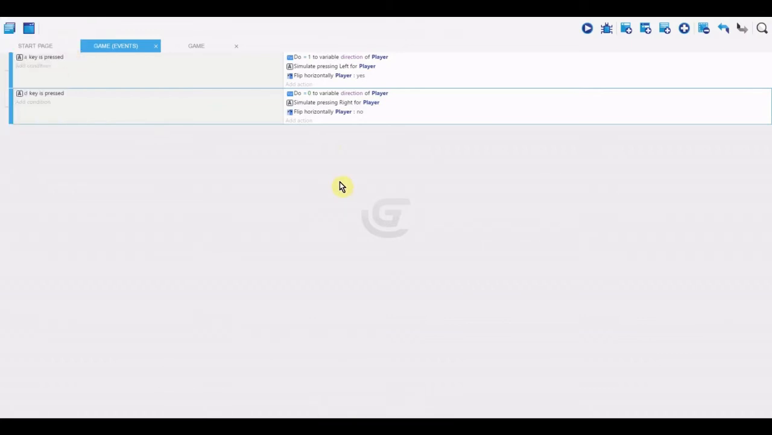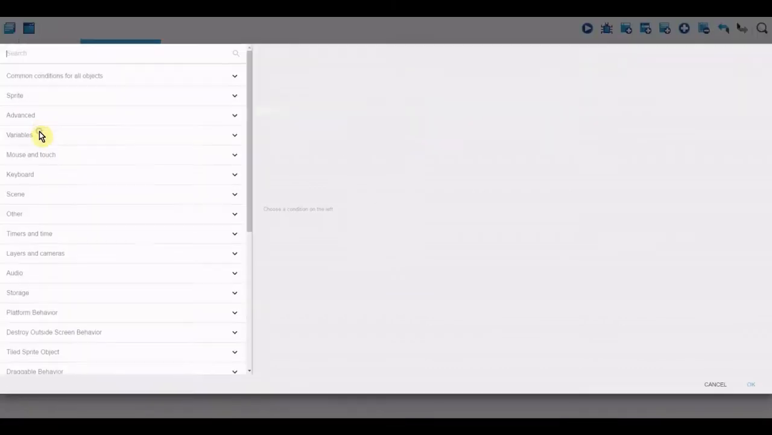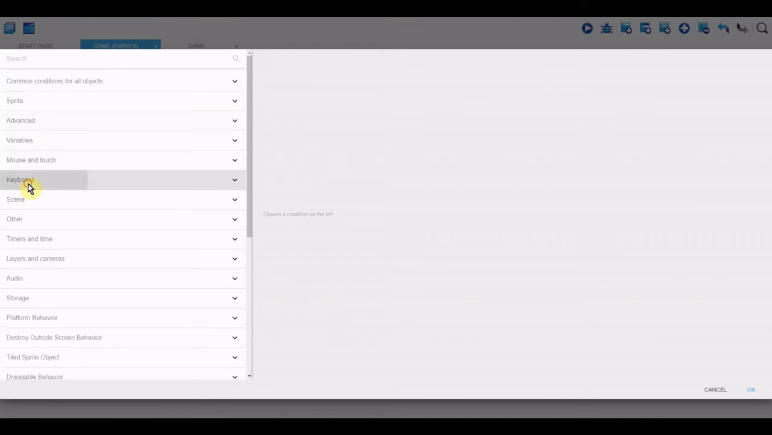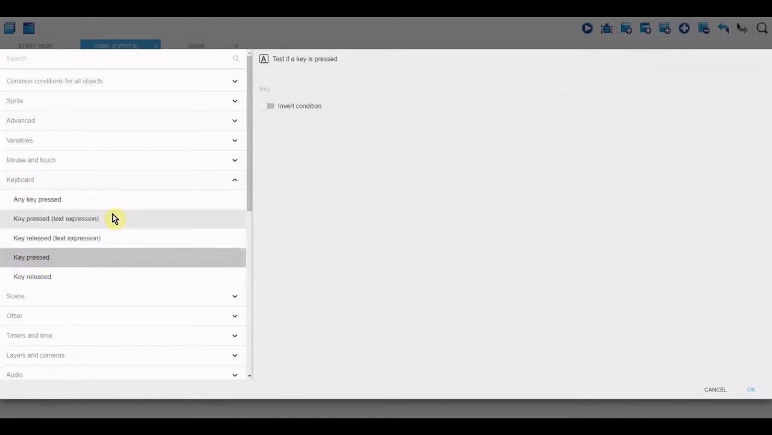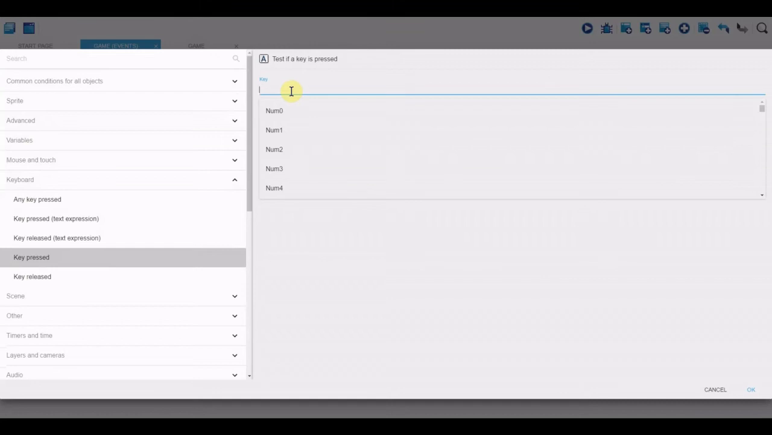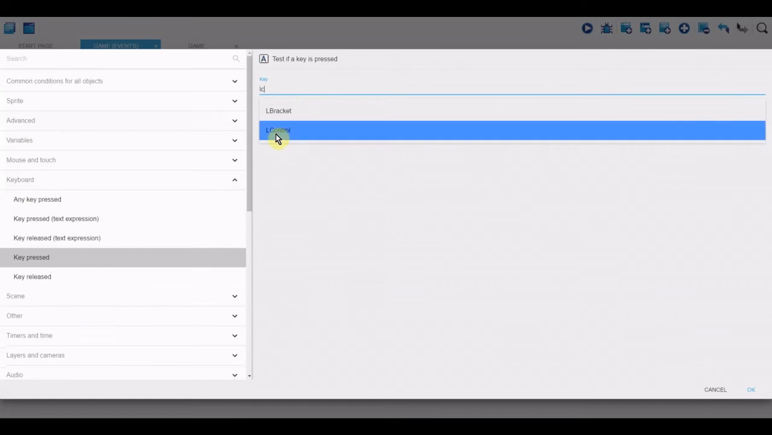Alright, let's handle the firing. Add another condition. Let's go to keyboard, key pressed. I like to use the left control, so I'm gonna do this shortcut. So LC, left control.